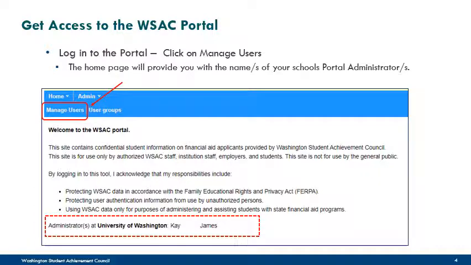So as the financial aid administrator, to provide access to your staff, you're going to log into the portal and click on Manage Users. At the bottom of the screenshot, you'll see who the administrators at your university are. There could be multiples. In this instance, the administrators at University of Washington are Kay and James. So those are the people that you would want to contact if you need access or if you need to update your access in the portal.